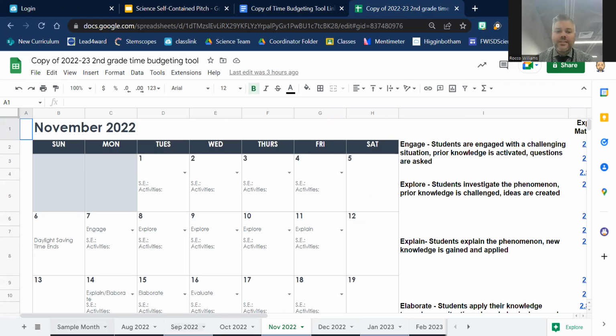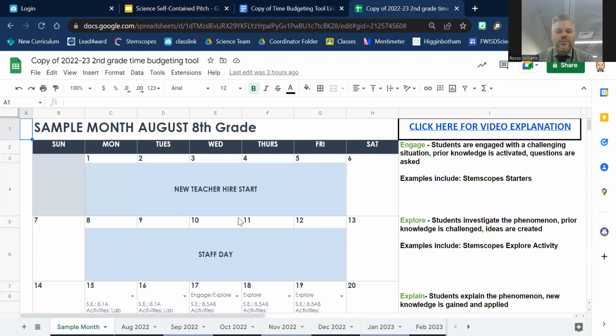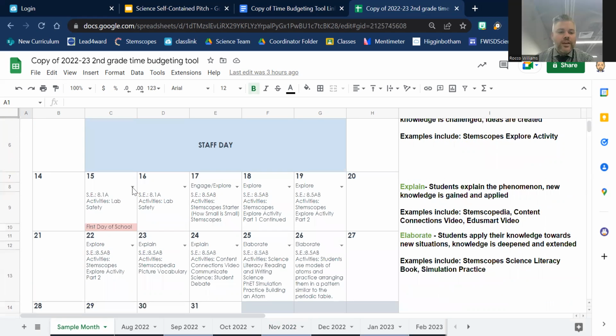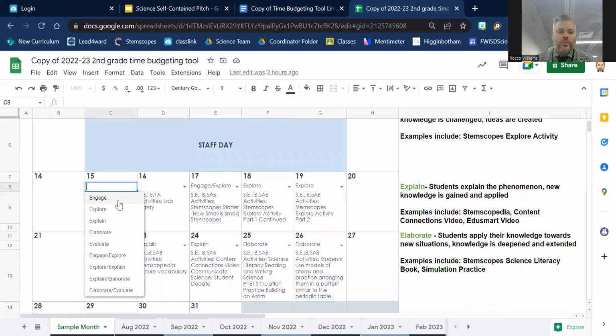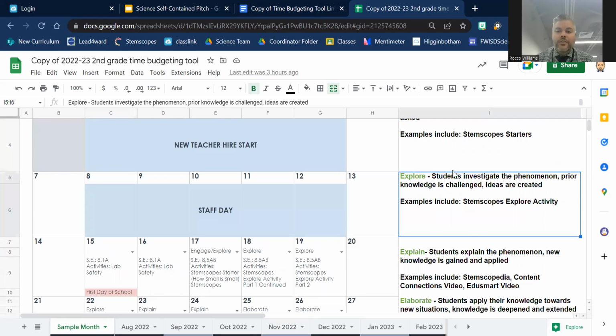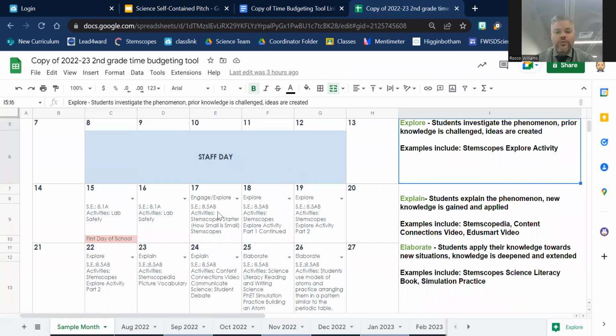This very first tab is the sample month. This is for 8th grade, not for 2nd grade, but just so you can see the concept, for each day, we have a drop down. And with the drop down, we have the 5 E's. If you're familiar with the 5E model of instruction, it's very common when teaching science. If you're not as familiar with it, we have little definitions and examples over here on the sample page. Really what you would do is use these drop downs and this calendar to plan out your 8 days. So let's do that really quickly.